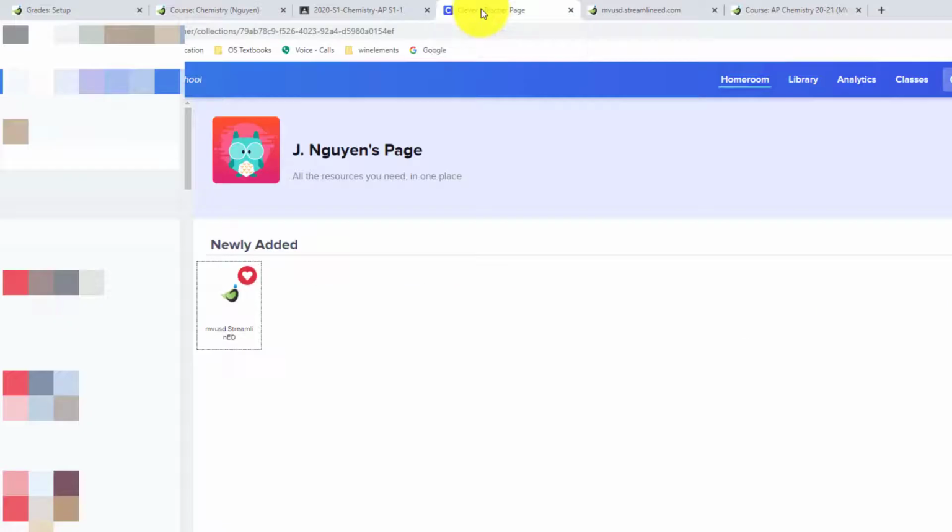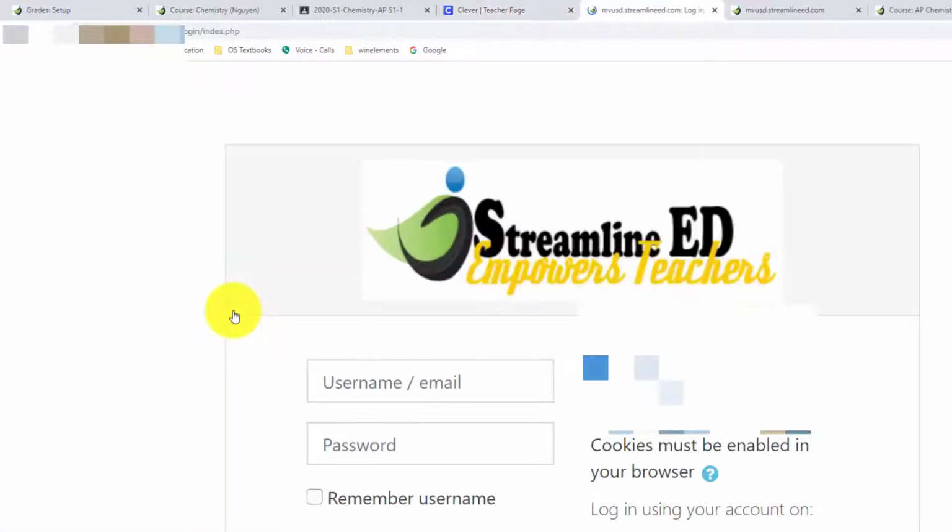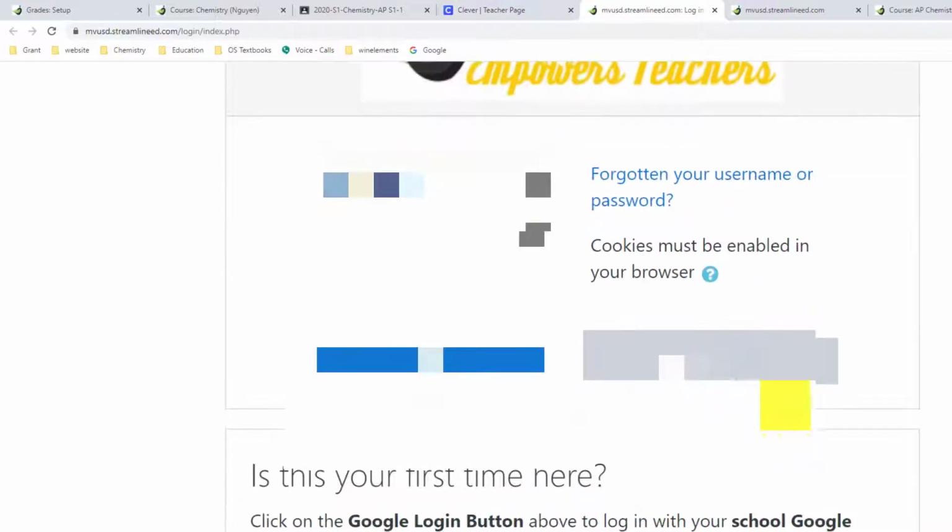First, we have Clever, and Clever allows you to add a bookmark, and that bookmark goes directly to my webpage on streamline.com. They click on this and it takes them to the login page, and then the student will just click on Google and log in, and that's all it is.